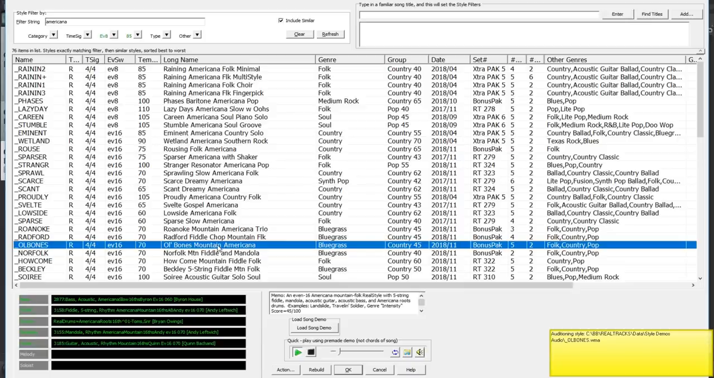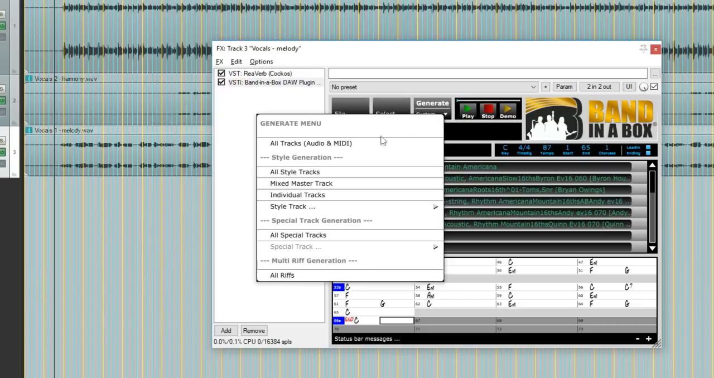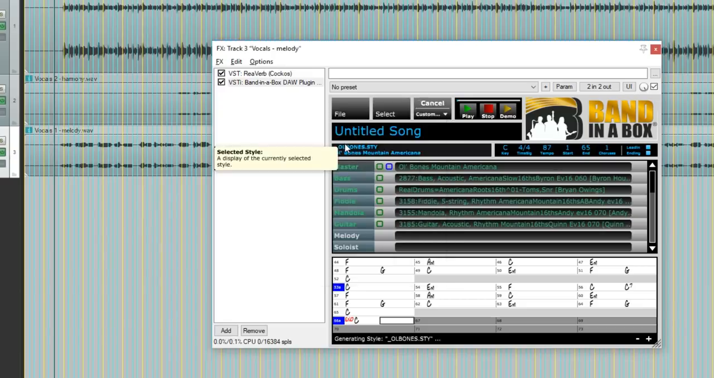I really like this one, and it was recorded at 70 beats per minute, so not too far from 87, so I'll try that one out. So now I can just generate the part. It does take a little while to generate all of these parts, so I'll skip ahead just a bit.